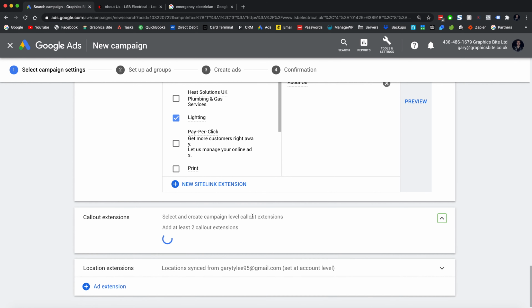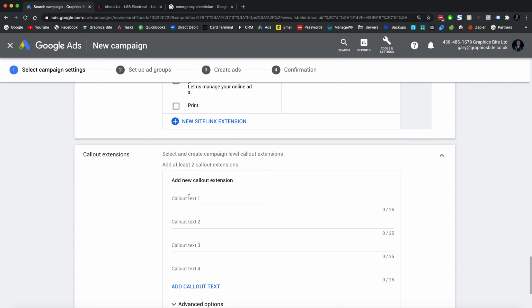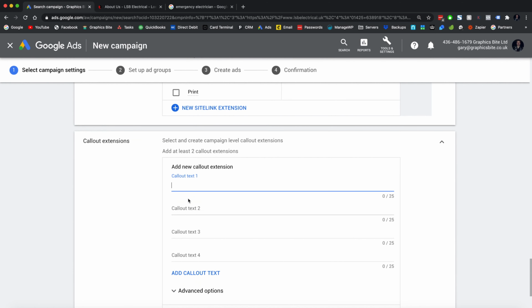Then you're going to want to go over to callout extensions. So let's create some extensions. This is where you can put bold statements about your business. For this electrician client, we're going to be talking about fast response, NICEIC approved, trusted, professional, all these sorts of statements. We want to add anything from about 4 to 8 of these in. So let's just do a few now. Checkatrade approved, NICEIC approved. Let's do bespoke installations. Let's do free quotations.